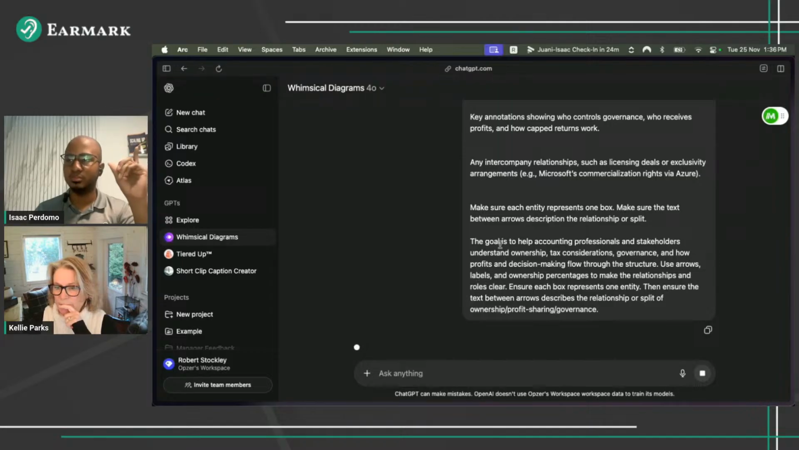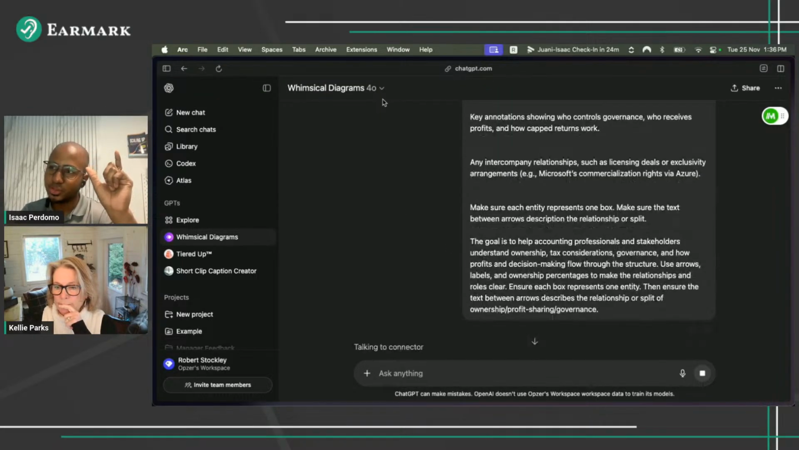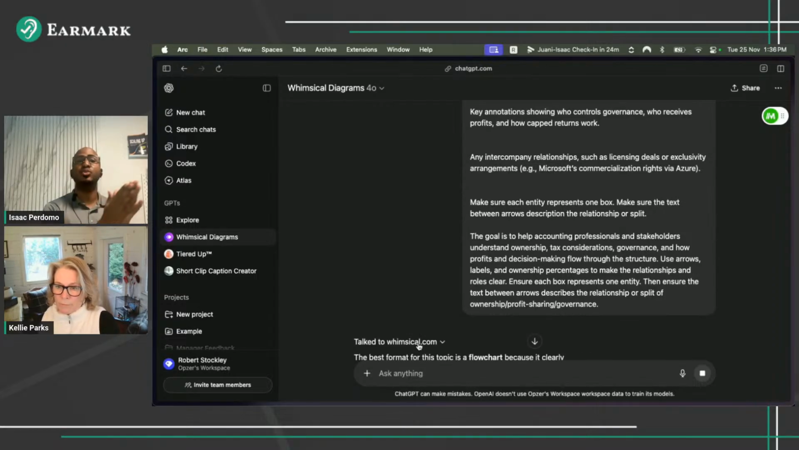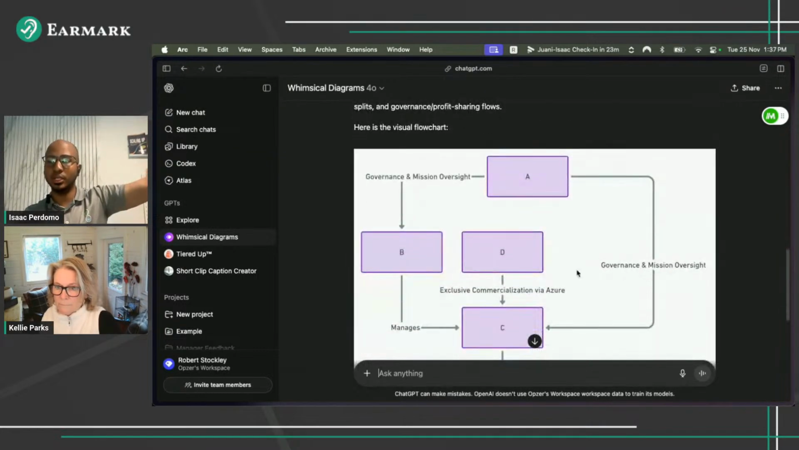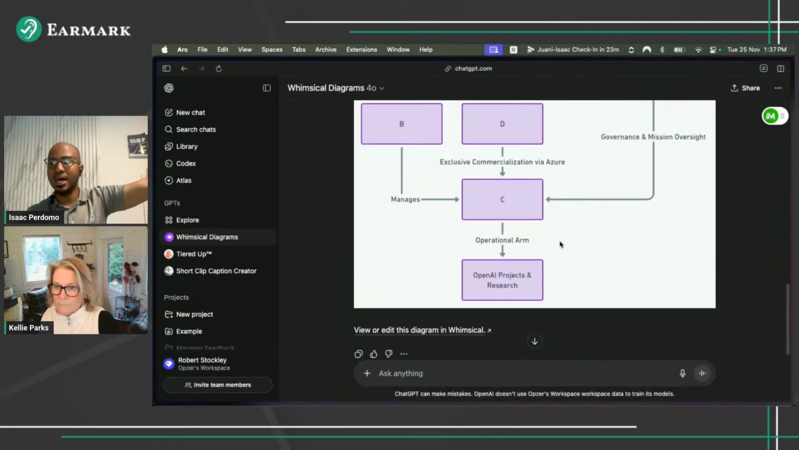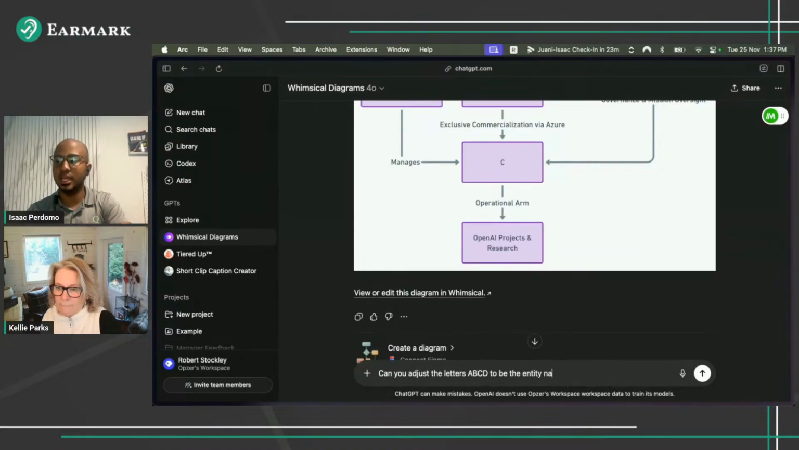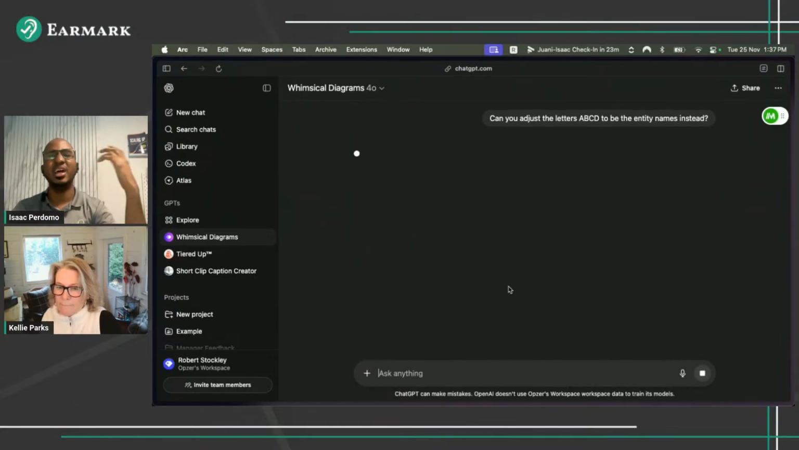I'll just click here. And the thing I want you guys to pay attention to is that it's talking to a connector. So one of the benefits of GPTs that you don't have in projects is that you can, in this case, connect this to an external tool and have it perform something on that tool. In this case, it's literally creating that flowchart for me. I notice that it's suggesting here A, B, C, D. I can just reprompt it and say, hey, can you adjust the letters A, B, C, D to be the entity names instead? And it's semi-reliable, right?